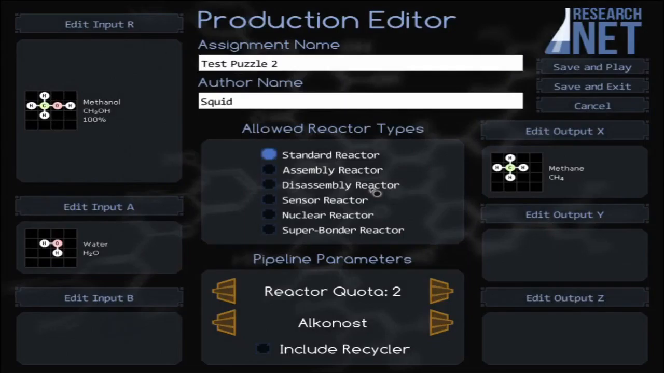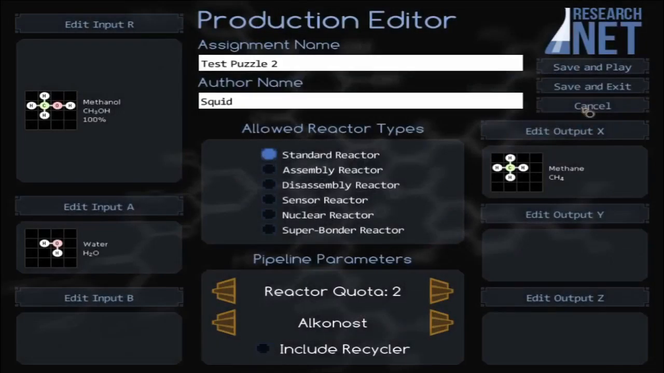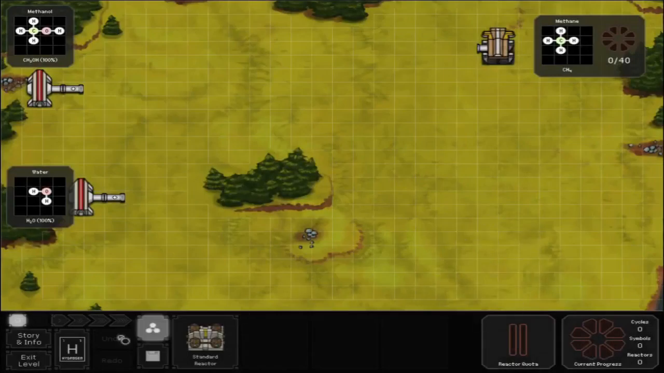Trying to think if there is anything else I'm forgetting. Inputs, outputs. Oh, you can choose to include recyclers if you wish. You simply turn that on, and a recycler's there. Turn it off, and the recycler goes away. Simple enough. Likewise with the tanks and the freighters, you can't move your recycler around.